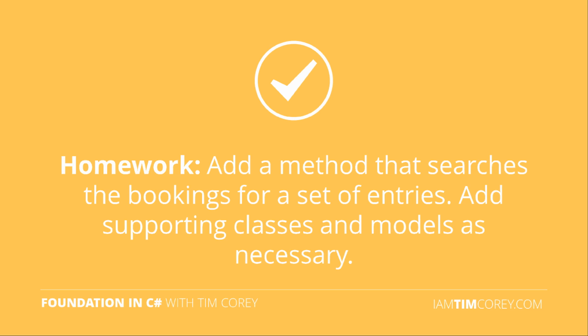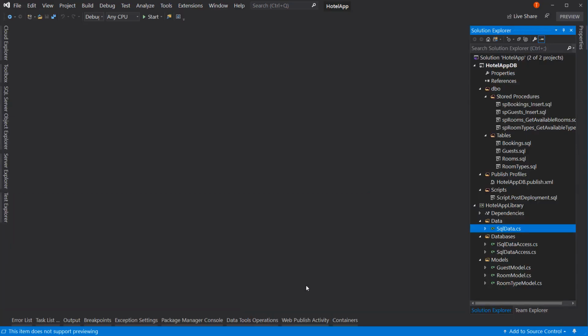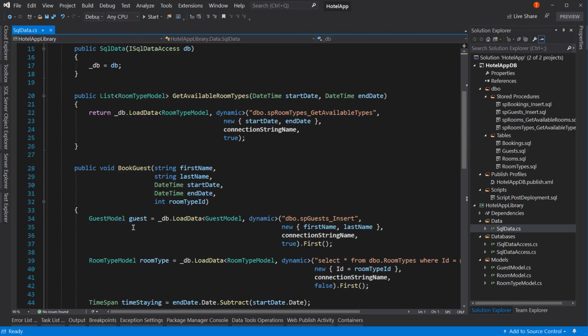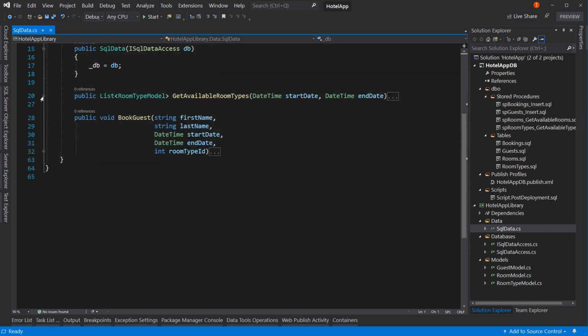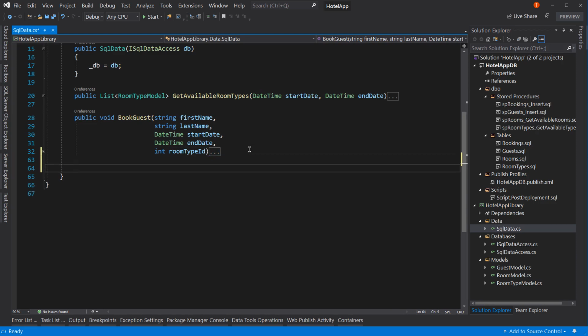All right, so I assume you are done. Let's go over to our Visual Studio and SQL data, and we'll come down here. We're going to collapse these methods; there's no reason to have them open. After this last method, and it doesn't matter where you put it, before or after, we're going to say public void SearchBookings, and we do know we need to pass in a last name.